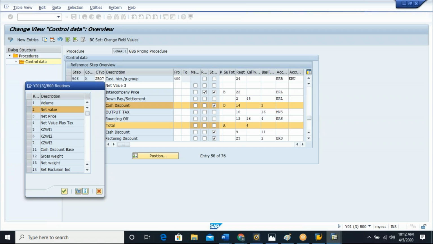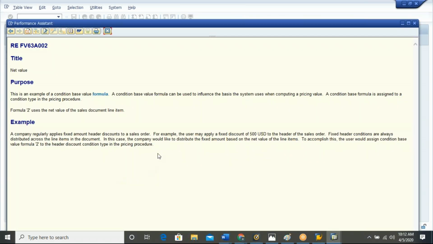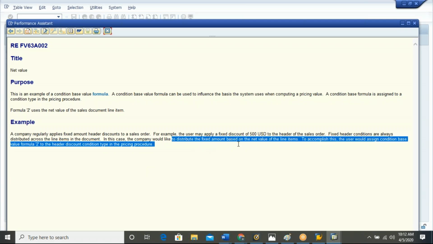What happens? The system will apply the cash discount and distribute the fixed amount to the net value of the item. So based on the net value of each item, the system distributes the discount. That is a special basis you want. The general basis is the sales order value, but your special requirement is to calculate on the basis of the net value of each line item.